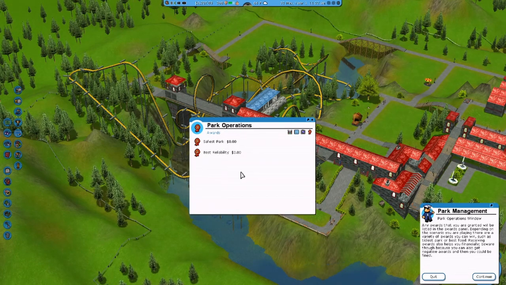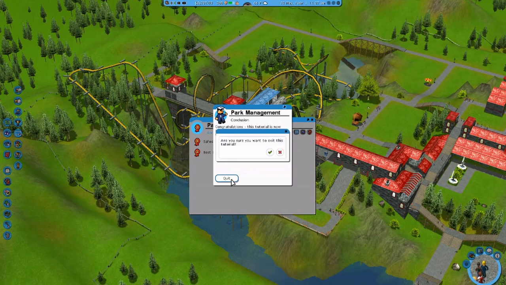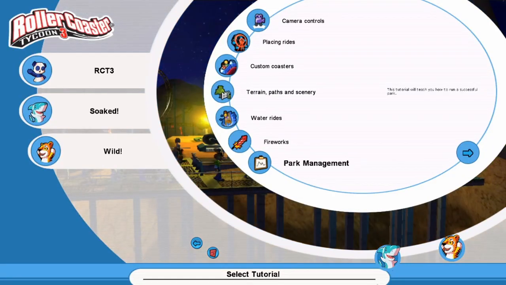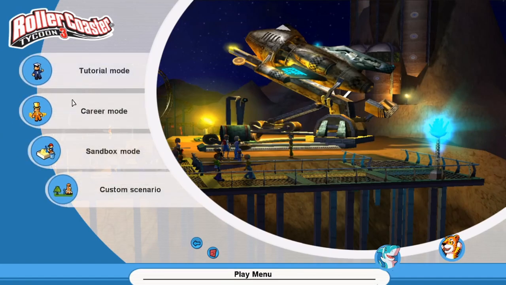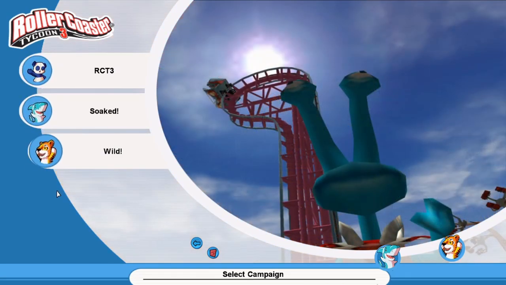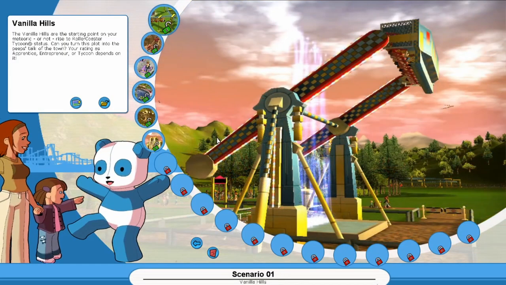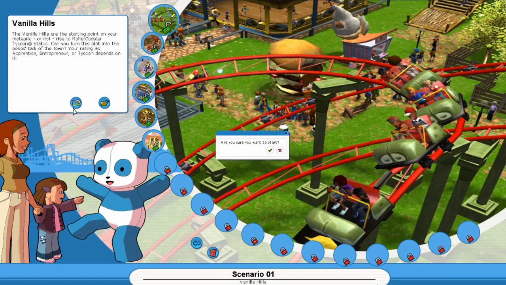So we go to career mode. Which one are we gonna get? Any mini animal, just this one. And we're gonna do this one. Oh man, sometimes those musics. Load.